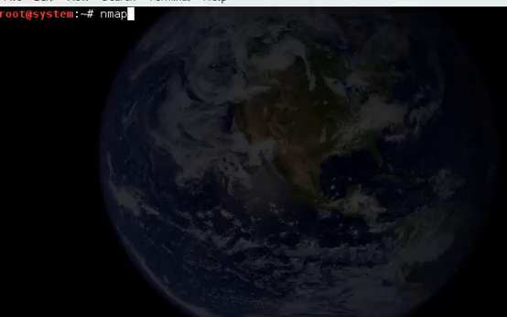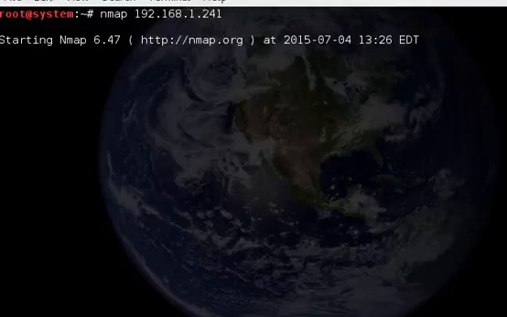You can have nmap, space, IP address. Because I'm using a virtual machine now, I give my host IP address, 192.168.1.241. Okay. So simply, this will scan this single IP address.